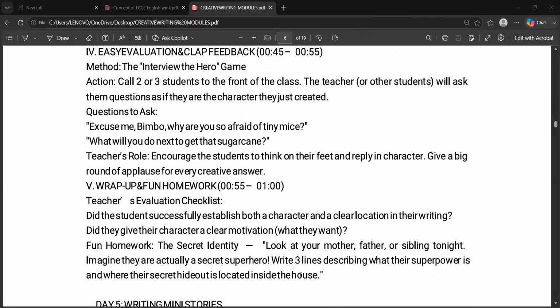Excuse me, Bimbo, why are you so afraid of a tiny mouse? What will you do next to get that sugarcane? The teacher will say these types of ideas to the kids so that they convert their thinking and their imagination into real life expressions. They must feel like, yes, these were the things where the characters were speaking out. In the earlier part, they were imagining the situation, and now they are understanding, they are involving themselves in the situation, right? So the teacher must encourage them to put themselves in the shoes of the character and reply as if they themselves are their own characters.